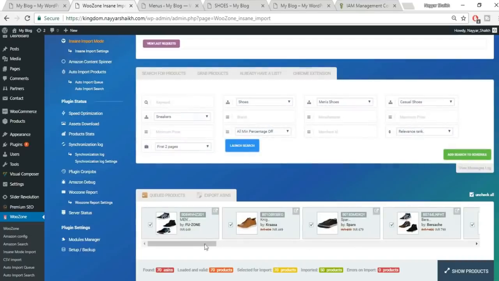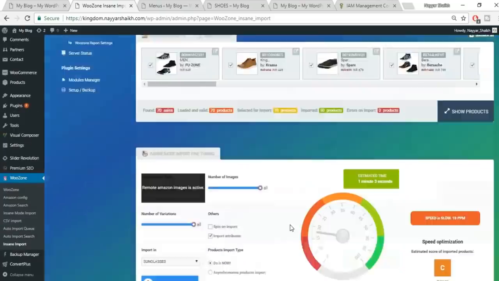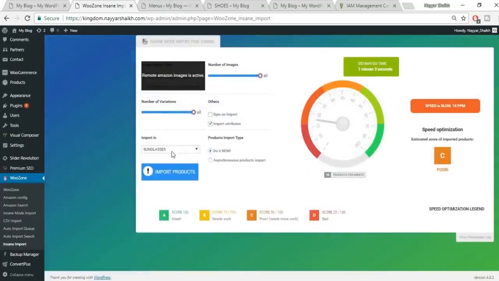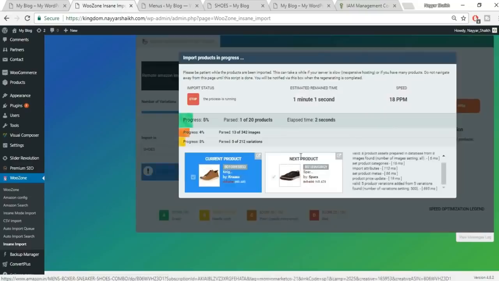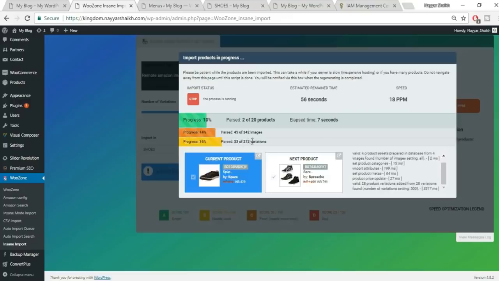Okay, and here are the different products over here. Again, now instead of sunglasses, we'll have shoes. Rest everything should be fine. Click on import product to start importing, and this is more crazy. We are importing 342 images, 212 variations, around 20 products. So basically, maybe shoes have a lot of variations.